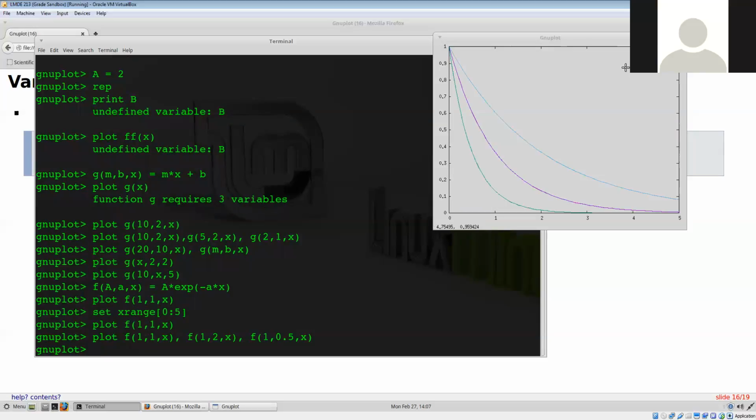And I get these 3 different exponential decays. The first one, the purple one, is 1. The second one is green. So if I make a in the exponent bigger, I get a decay that happens faster. And then the blue one is the 1/2. So if I make that a in the exponent smaller, I get a slower decay.